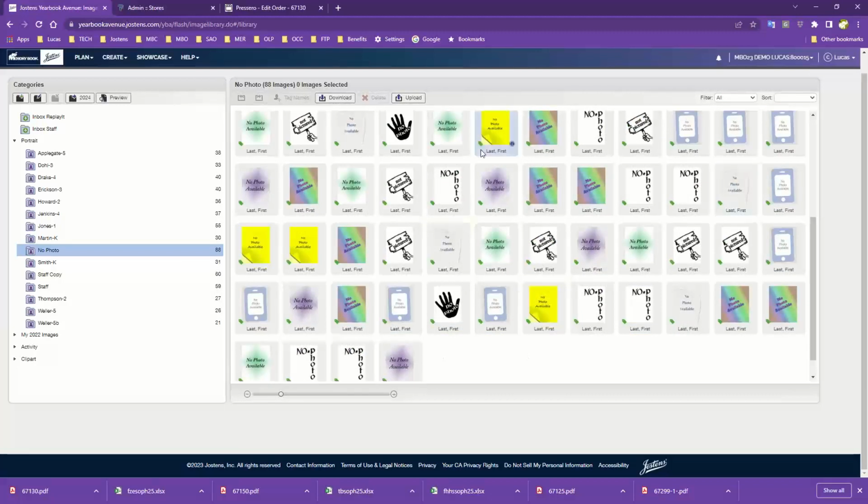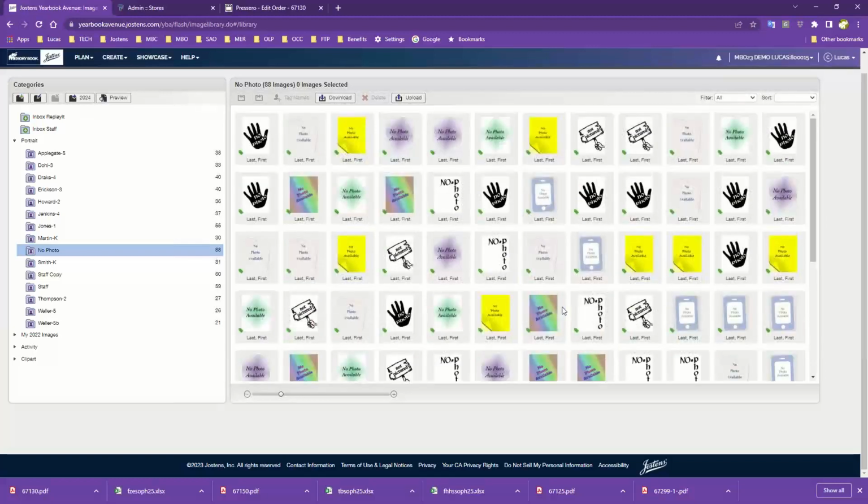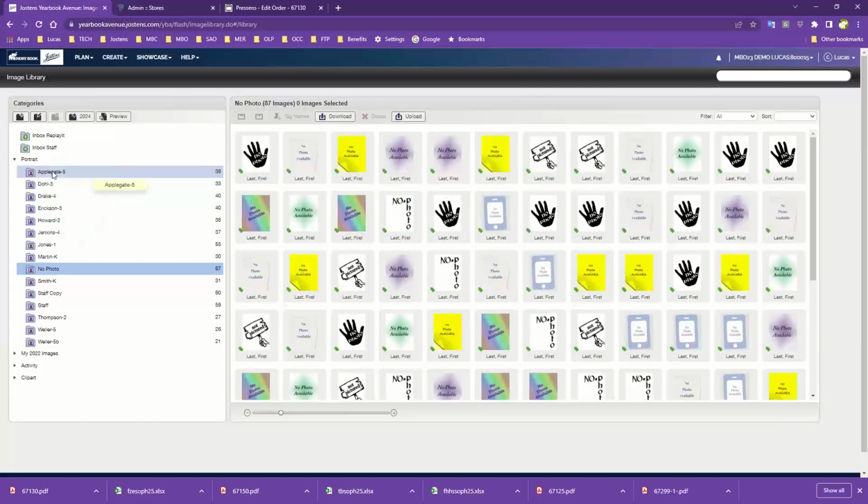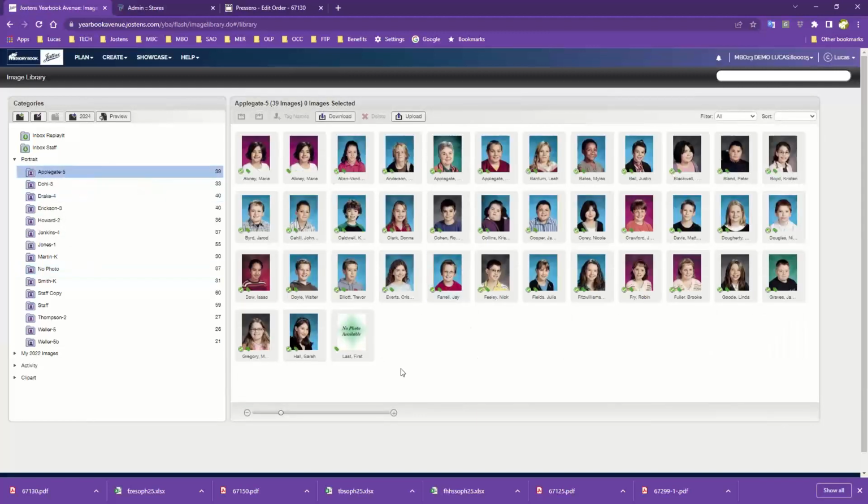Some schools won't use the no photo image. They'll flow the students that they have and then maybe make a text box that says not pictured or something like that. Some will use the no photos here, so we'll go with the no photo route. We're going to take one of our no photos and drag and drop it into the folder that has a missing student. Okay, so now it's in the folder. We now need to get a name to it.